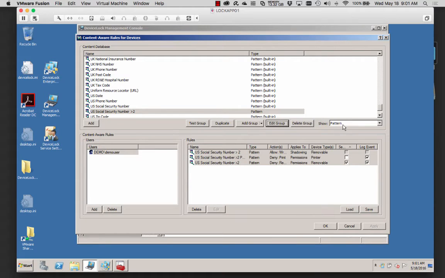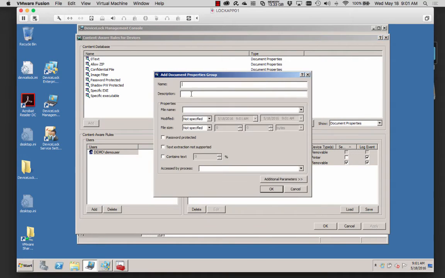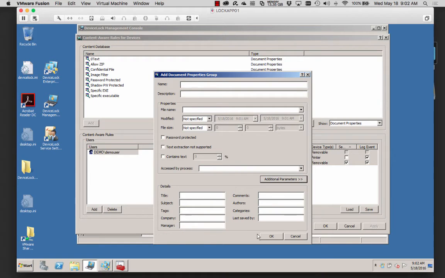Once you've seen patterns, you can come down to our document properties. Document properties will let you look at the file name, modify dates, times, file sizes. Is it password protected? Can we not extract text from it? We can even look in the header of the document. So if you embed the word confidential, for instance, in one of your Office documents, we can look for that and control access based on that.